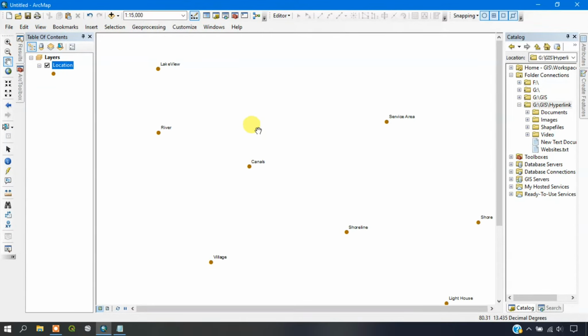In this video, I'm going to show you how to add hyperlinks to the shapefiles. As you can see here in the display, these are my shapefiles which have locations. We are going to add the hyperlinks. The hyperlinks may contain images, documents or web links. I'm going to show you one by one.